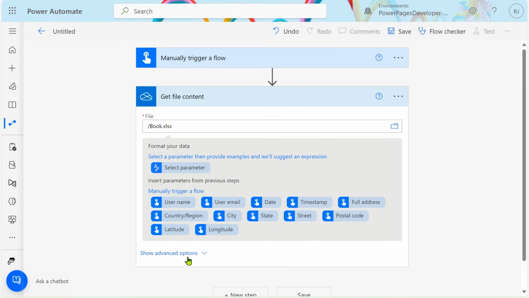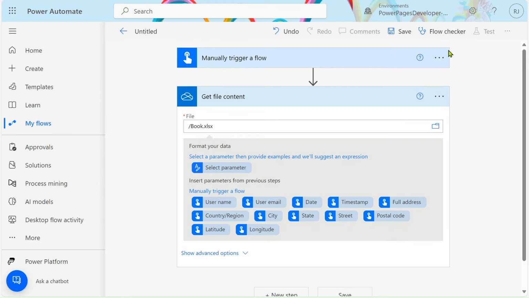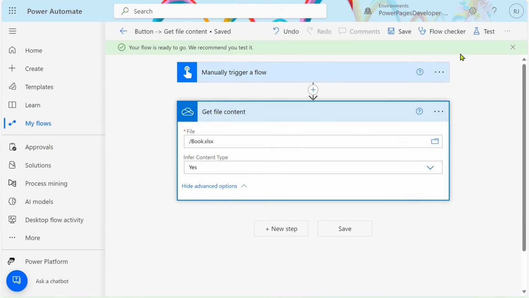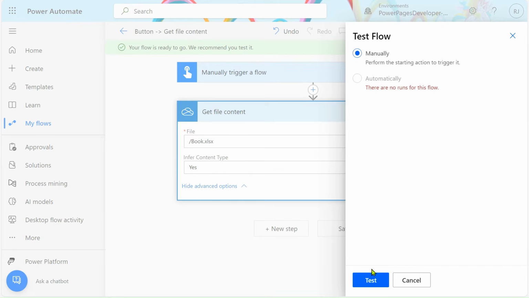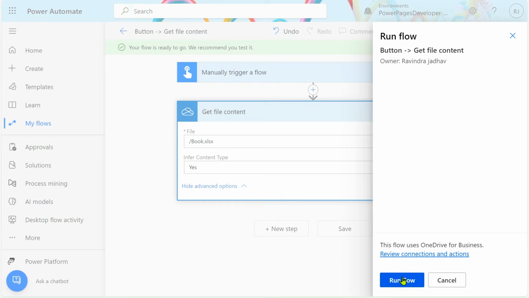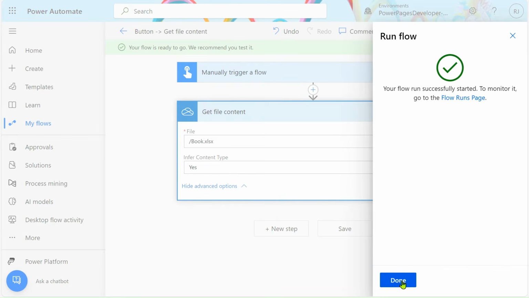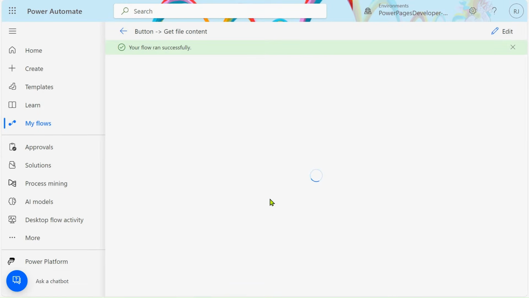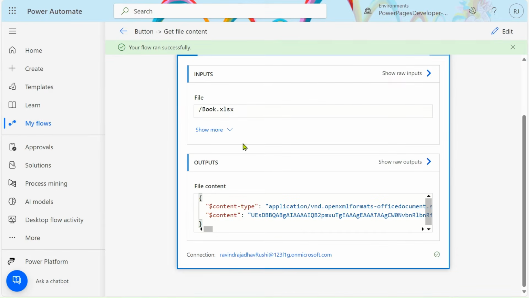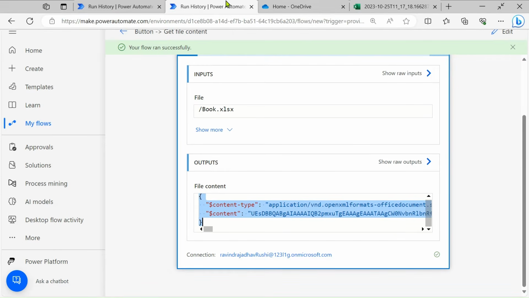After that, what do we have to do here? Simply save the flow and test it manually. Click on continue and run the flow. So our flow ran successfully. To take the file content, we just go and copy this content from here. Just copy this.